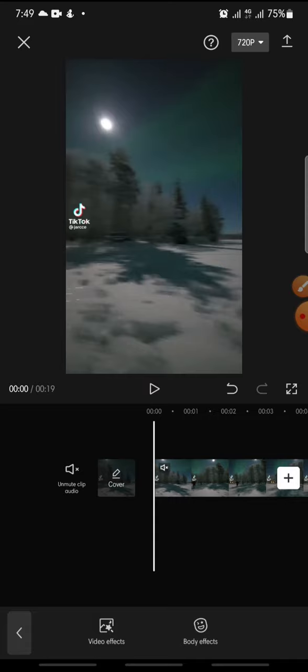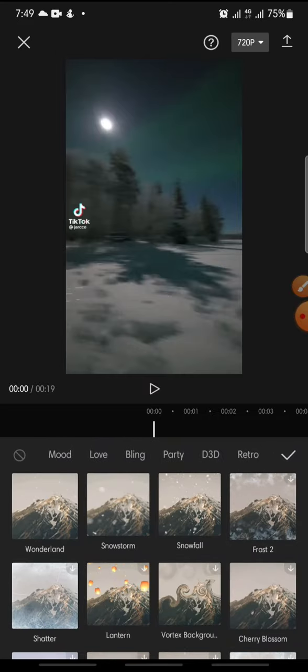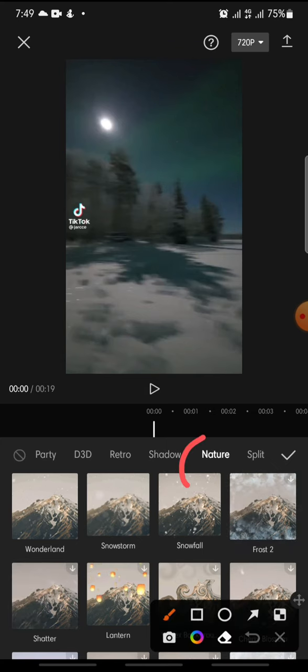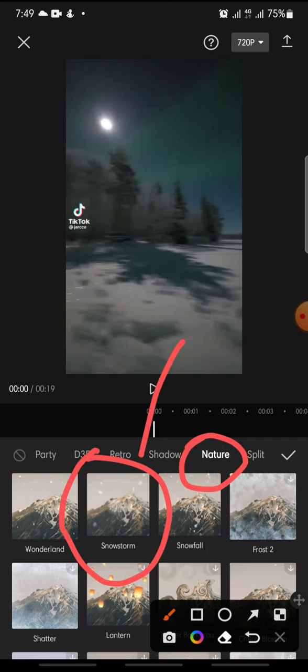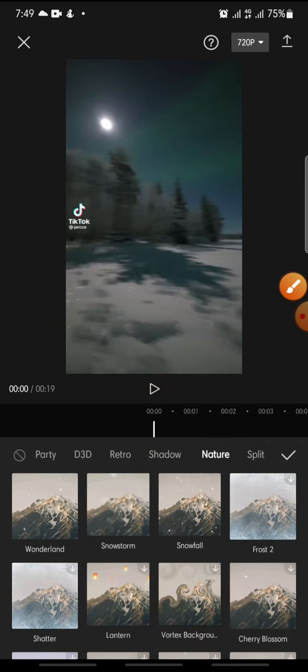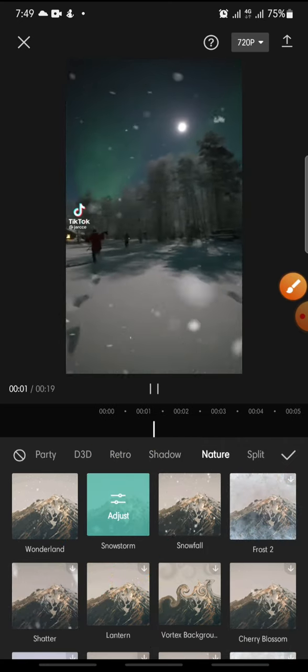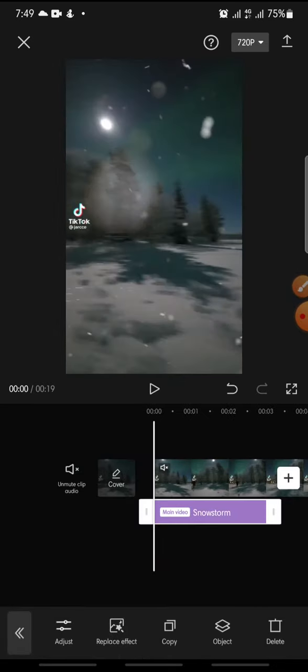the bottom, click video effect, and then at the menu you can swipe until you can see nature, this one, and then on nature you can see this is a Snowstorm effect. You just click on it and then click check icon.